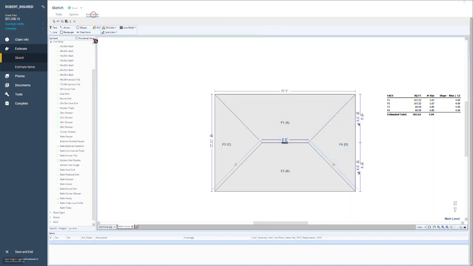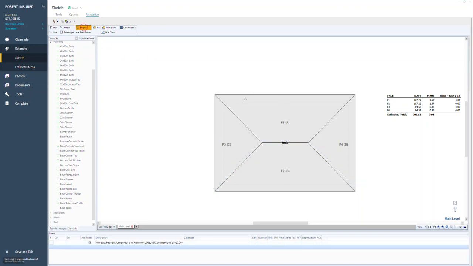So again, we would go back to the annotation tool, line width. We can, again, always change that. Set your color to whatever you think is reasonable. It shows up. And let's say we had a lot of damage here, a little damage here, some up here by the ridge cap. Show us where the wind damage was.